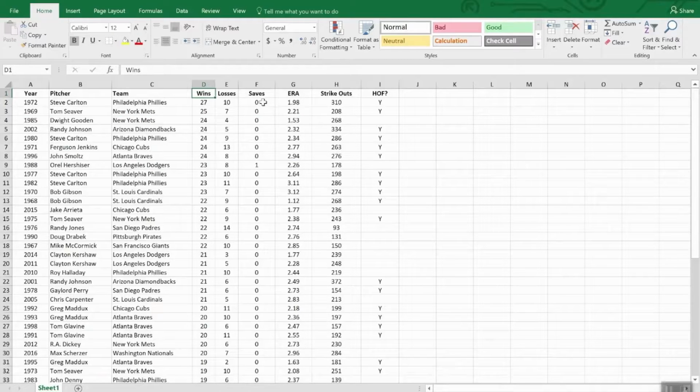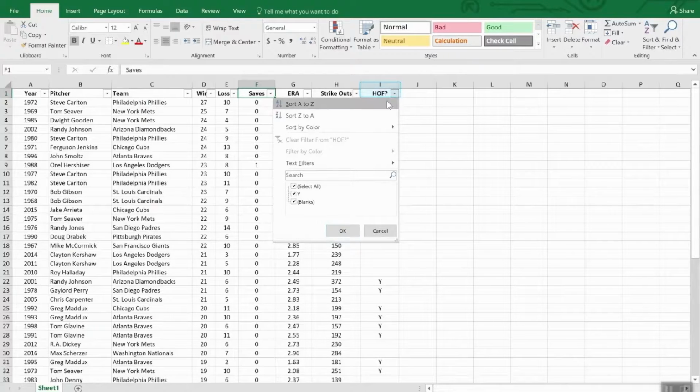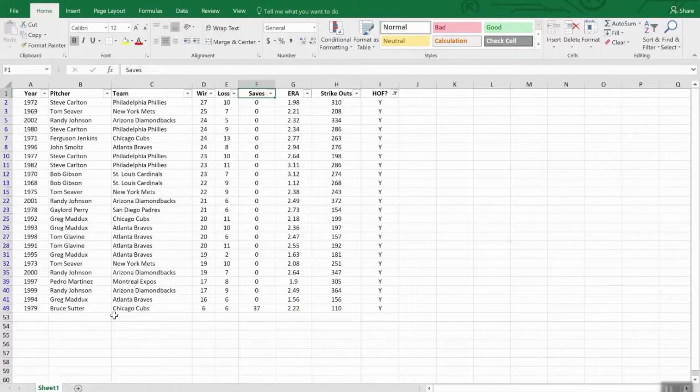Again, we're going to select any column label or header, and then back under sort and filter, we're going to choose filter. All right, and you can see to the right of every column header, there is now a drop-down menu. Let's see who among these Cy Young Award winners was eventually elected to baseball's Hall of Fame. That's this column here, HOF, and we click the drop down, and we're going to deselect everything first, and then we're going to choose Y, which in this case means yes, they were elected to the Hall. Click OK, and we see just the Hall of Fame pitchers.